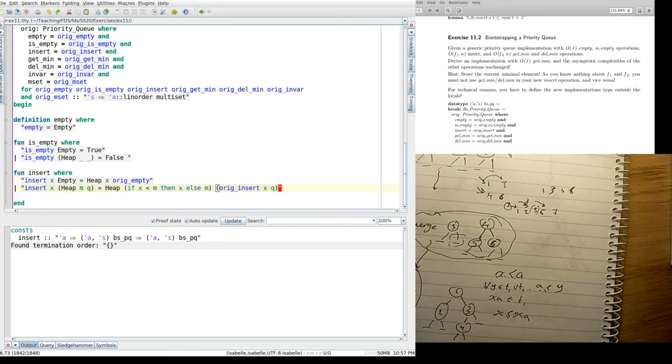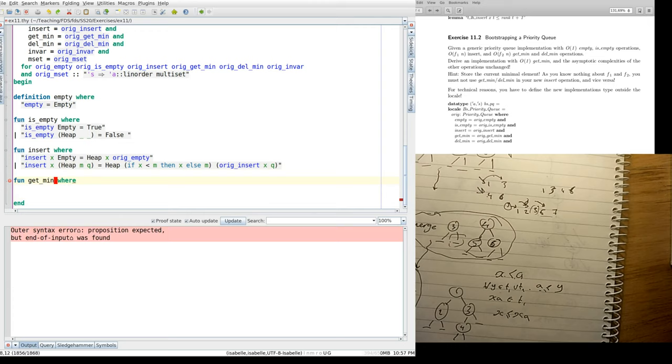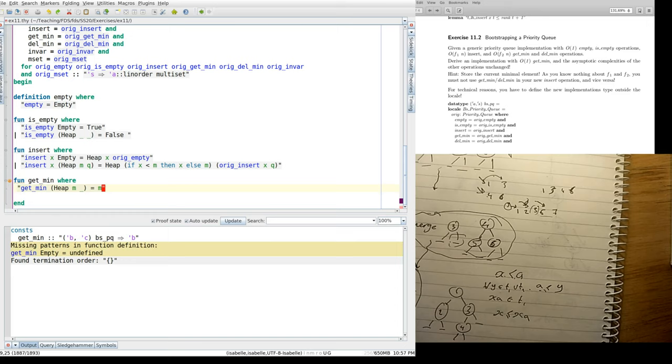And then we're going to implement the getMin. This should be the easiest one, and that's basically the reason why we have this augmentation there. So getMin is only defined for a non-empty heap. That's why it takes unit time, and then deleteMin.